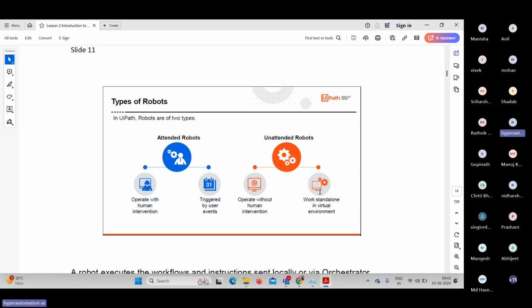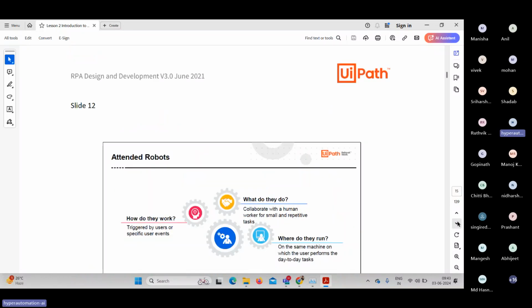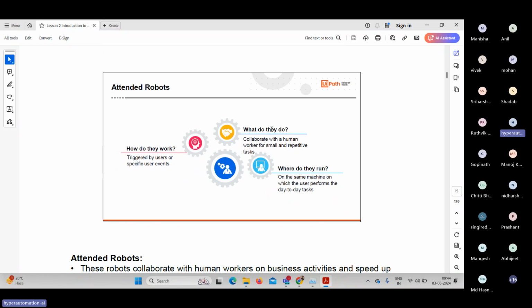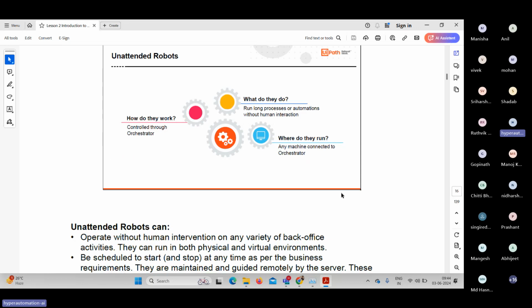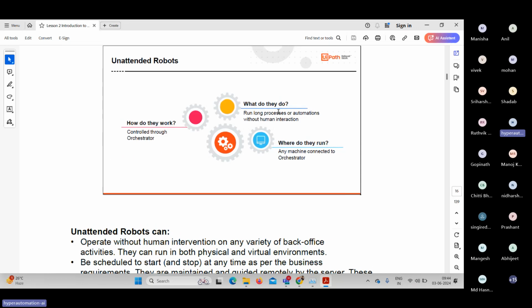So they work standalone in the virtual environment, but attended robots are triggered by user events basically. These are the two important differences you need to identify when we're talking about attended robots and unattended robots. Right. The same thing. So how do they work? Attended robots are triggered by the users, so they collaborate with the human, on the same machine the user works on day-to-day. But the unattended robots are controlled through the orchestrator, running long-running process automations connected to the orchestrator. Right. So that's the basic difference between attended and unattended robots.